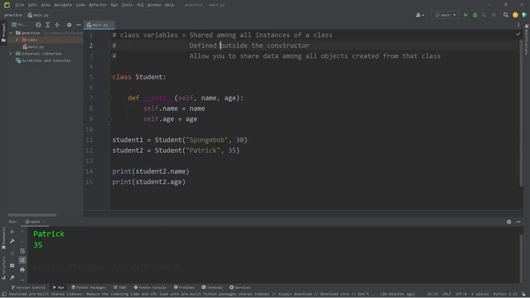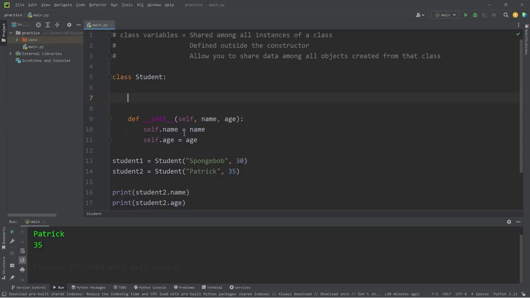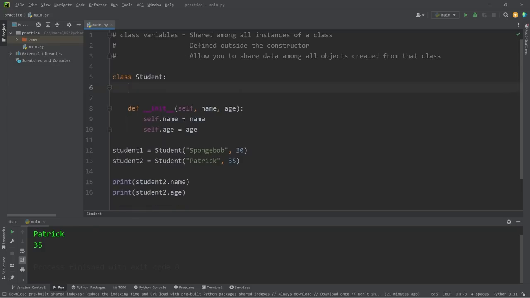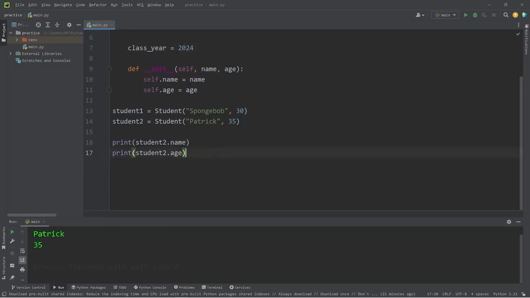Class variables are defined outside the constructor, and they are shared among all objects created from that class. Each object has their own name and age property. These are instance variables. But class variables are defined outside the constructor. Each object will share this one variable. So if we're working with students, let's say there is a class variable of class year. What is the graduating year of this class? 2024. Now, let's print student 1's graduating year.